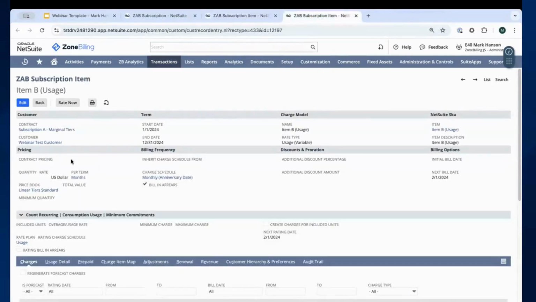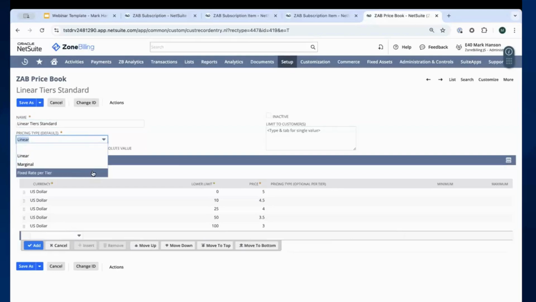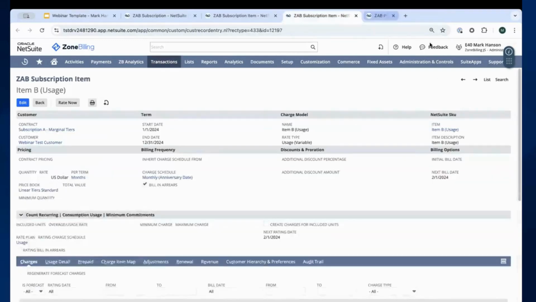And then my second item is going to be linear. So I'm going to be charging, for example, if the customer had a quantity of 100, or over 100 rather, they're going to be charged $3 each for all of that quantity. We also have the ability to do a fixed rate per tier. So this is good with, you might call it band pricing, where whatever this price is going to be charged for the entire quantity that's within that group. So a lot of different ways that we can handle this, really just scratching the surface of usage here today.